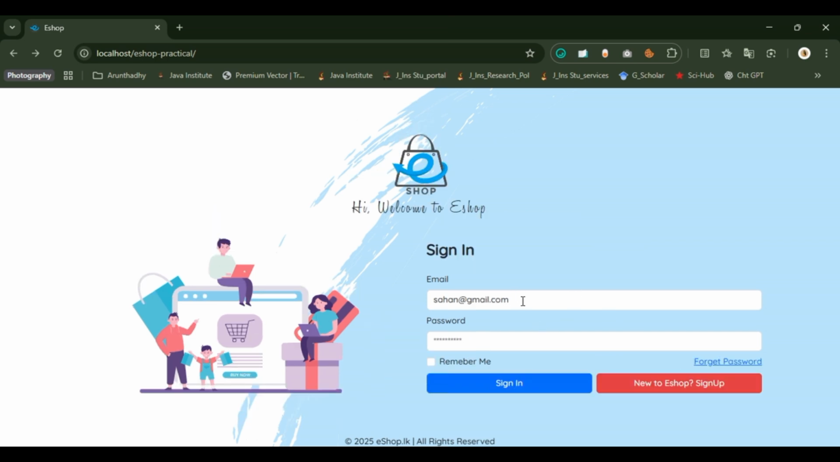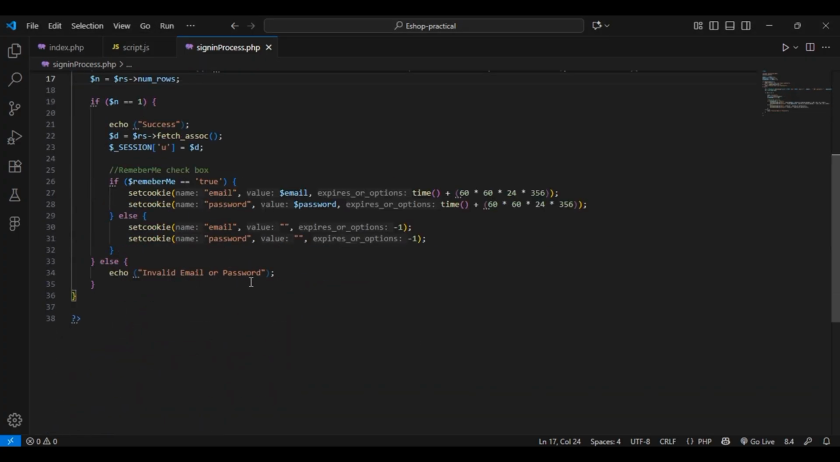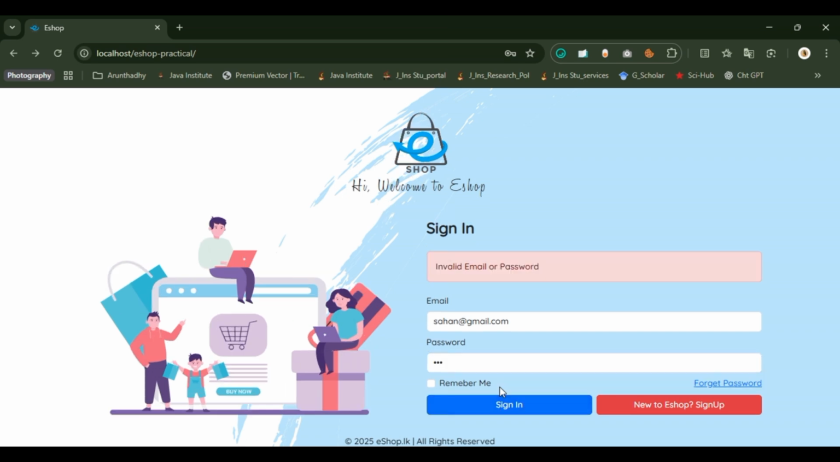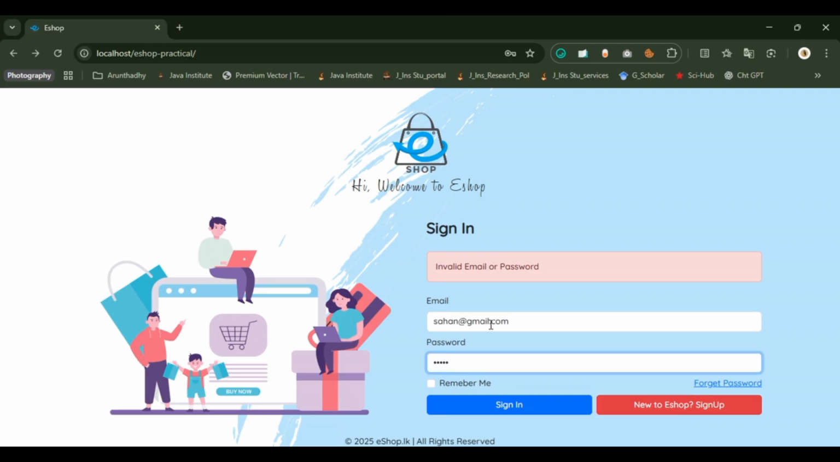If the email or the password is invalid, it should display "invalid email or password". We'll check that as well. Here I am typing only a 3-digit password and clicking on the sign in button. It says invalid email or password. Now I am entering the correct password here, and I am making some changes to the email address. I'll skip this @ character and click on sign in. It again says invalid email or password.